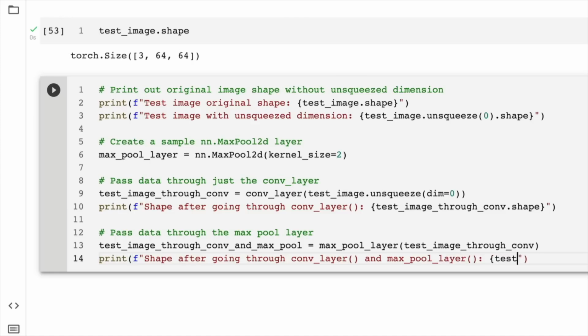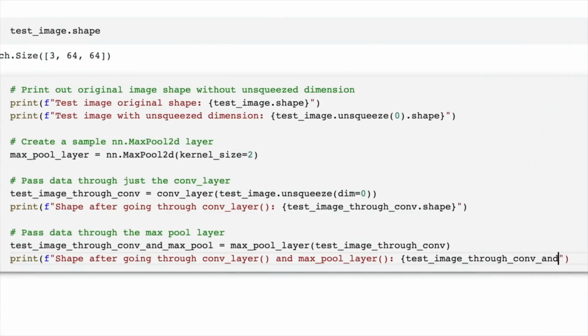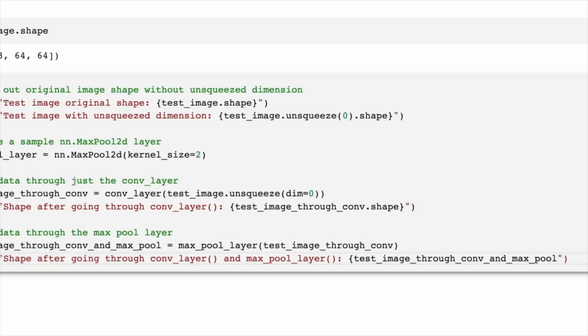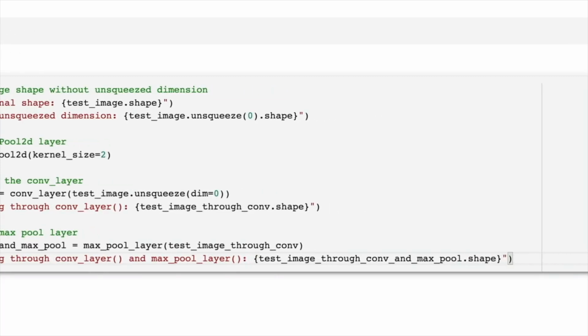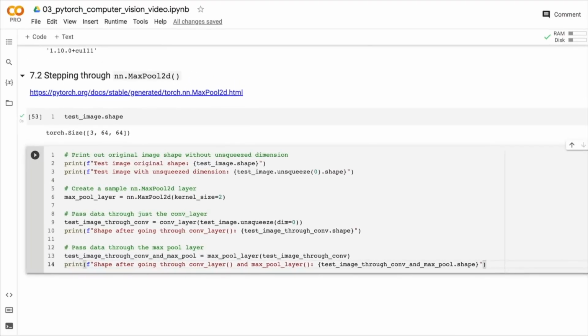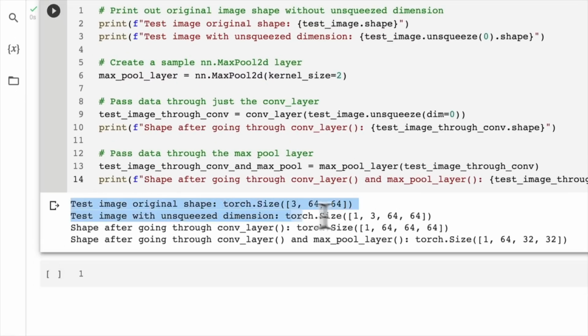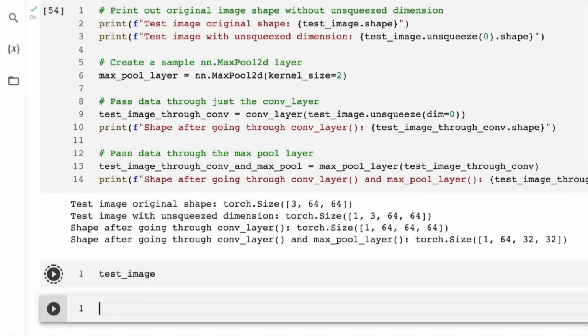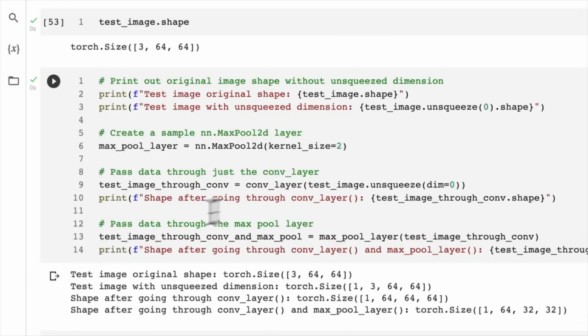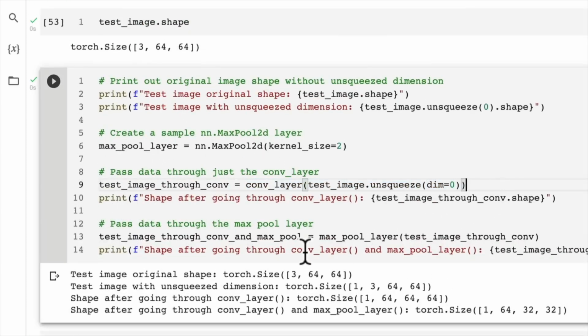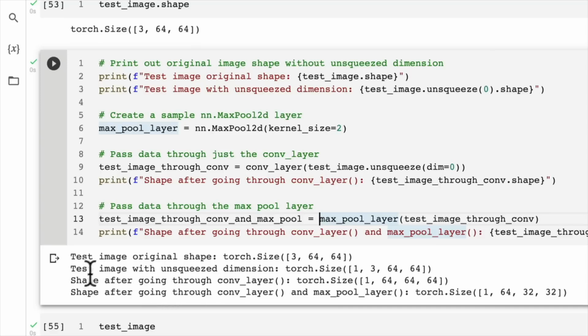What happens here? So we want test image through conv and max pool. Let's see how our max pool layer manipulates our test image's shape. You ready? 3, 2, 1, let's go. What do we get? Okay, so we have the test image original shape. Recall that our test image is just a collection of random numbers. And of course, our conv layer is going to be instantiated with random numbers. And max pool actually has no parameters. It just takes the maximum of a certain range in a tensor. So when we unsqueeze the test image as the input, we get an extra dimension here.